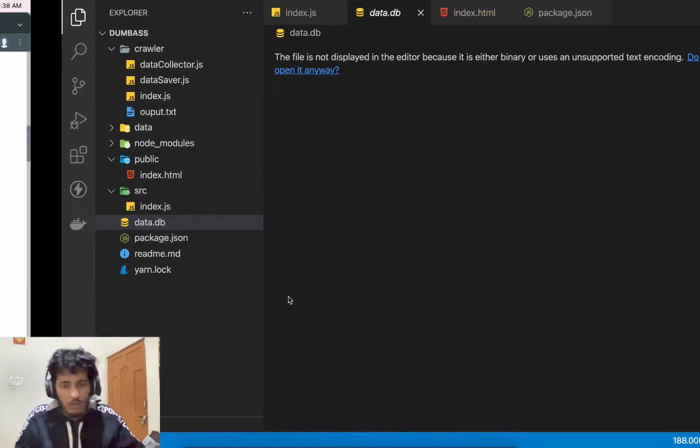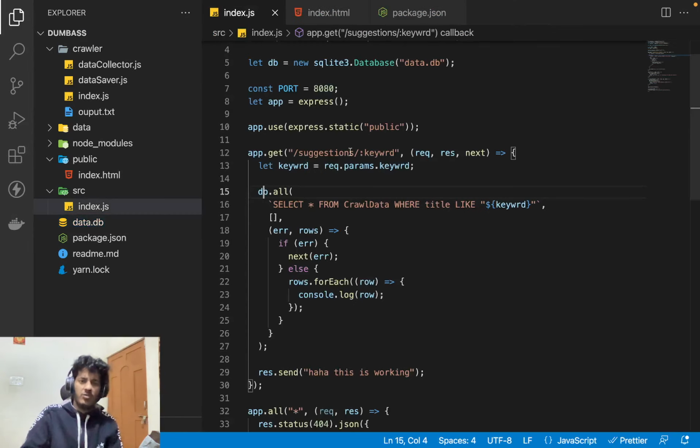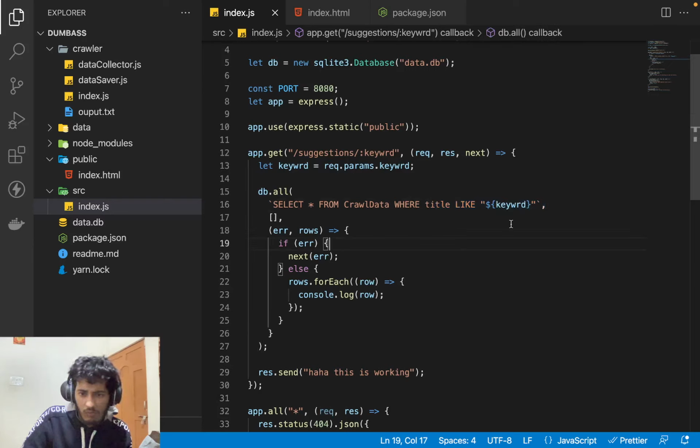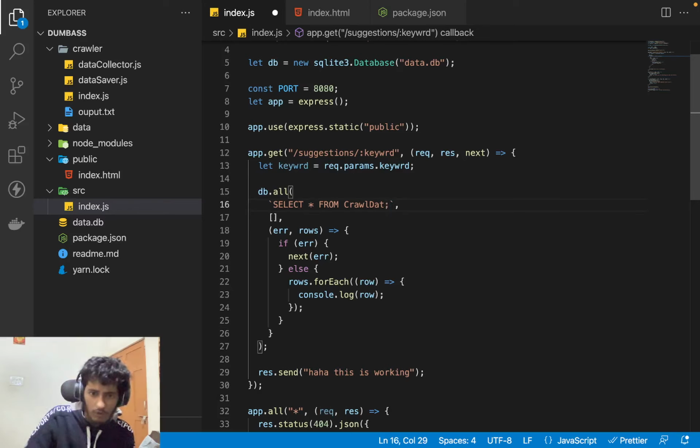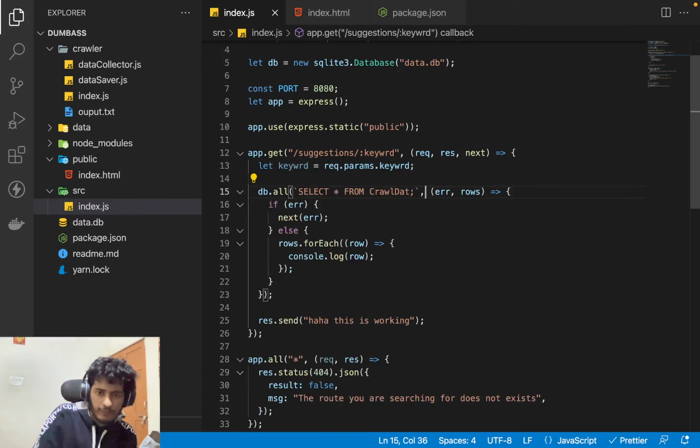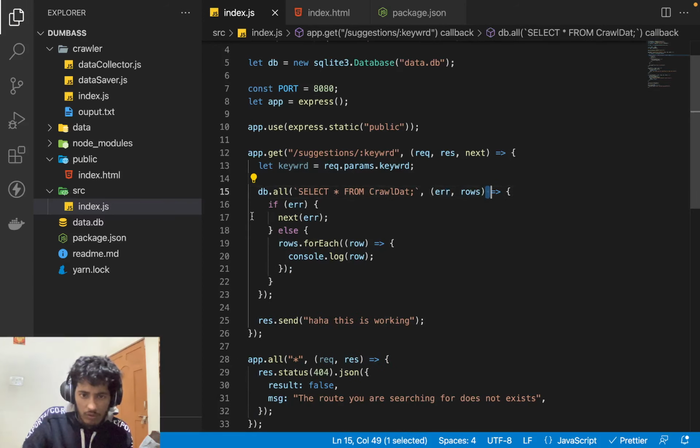Like 193 kilobytes. That's not a lot of data to actually go through. Select all from crawl data where title like this. Let's not filter it right now, let's try to do it for all. So, error and rows. If there's an error, it goes to next, and else it goes rows dot for each.